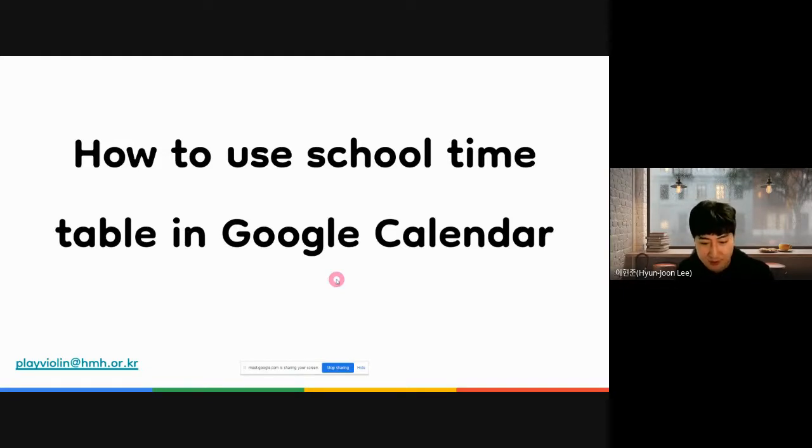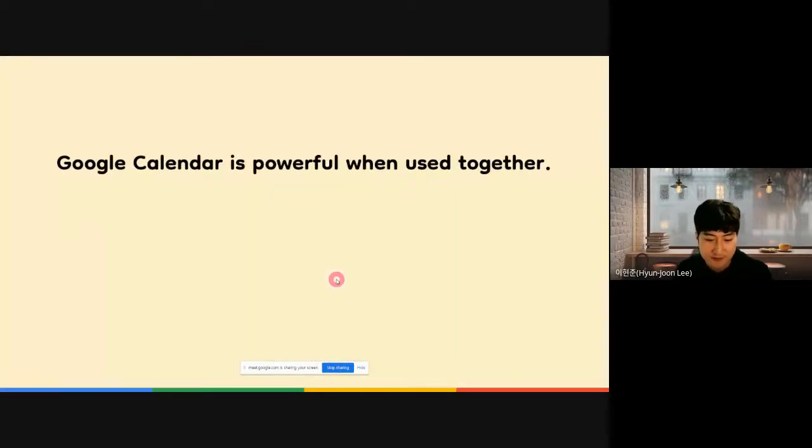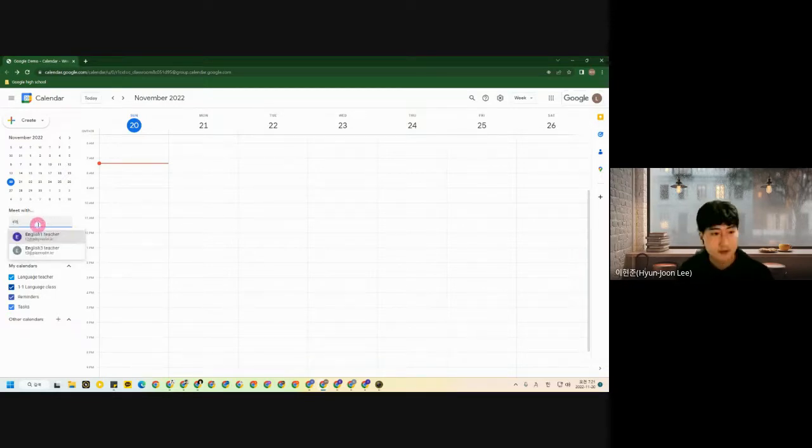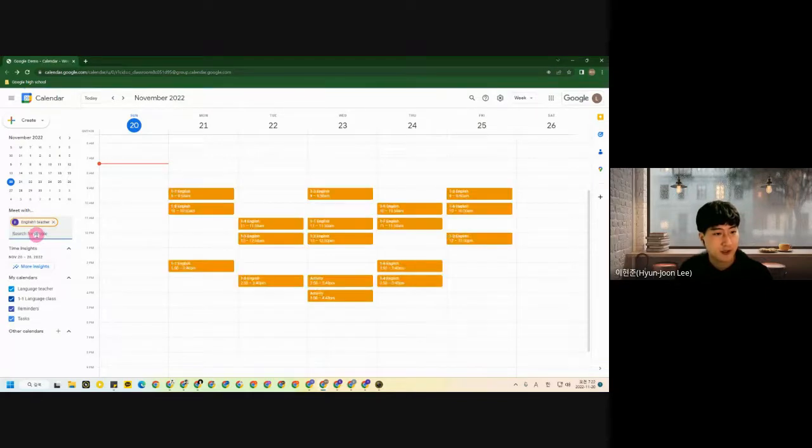As you know, Google Calendar is a very powerful scheduling tool. Google Calendar is most effectively used when all members of the organization use it together. I'll show you some examples. This is a language teacher's calendar. I just made it. You can easily check other teachers' schedules by searching for their names here, if it is an English teacher here or some other English teacher.